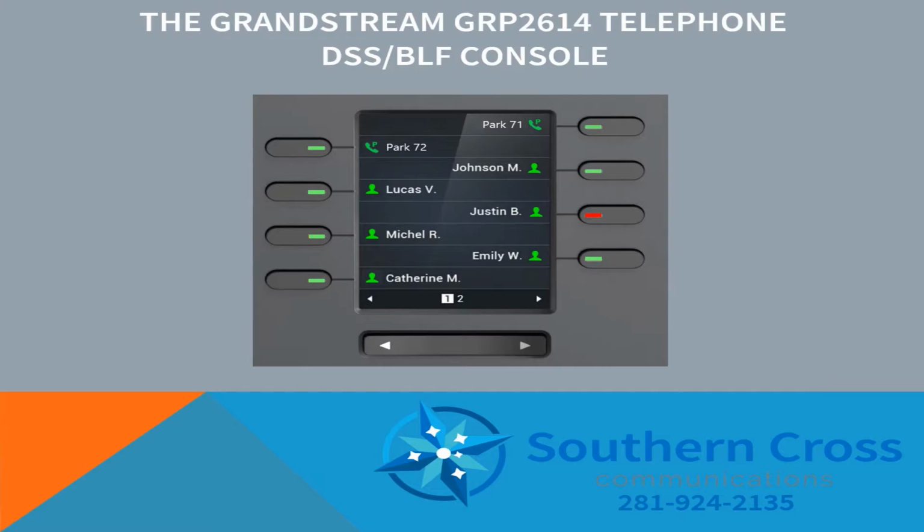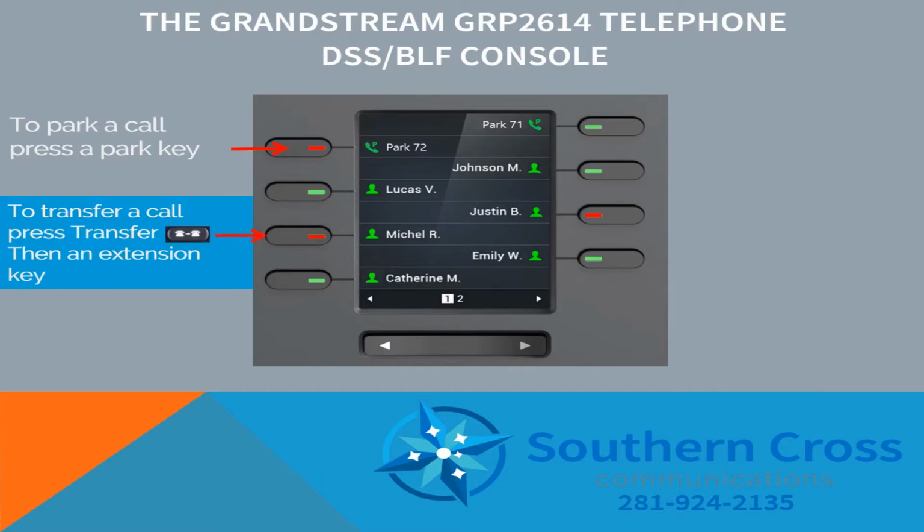Parking a call allows you to place a call on hold in a manner that allows other users to retrieve the call. If no one picks up the call after a predetermined amount of time, it will ring back to your phone as a reminder. To park a call, just press the desired park key. The light on the button will turn red on all phones in the office to signal to others that a call is parked there, and the caller will hear on-hold music. Anyone may retrieve by pressing the corresponding key on their telephone.